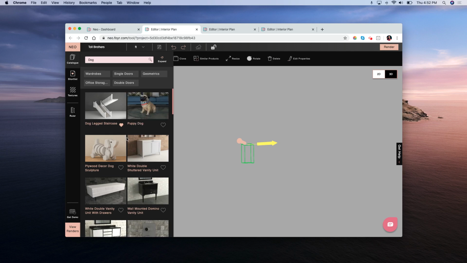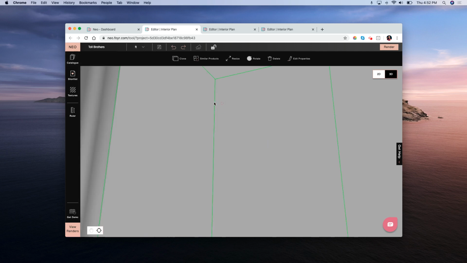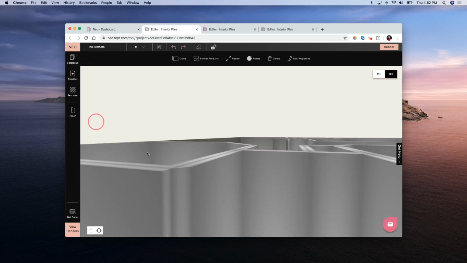And here he is. There he is. That's him. And you can change what his little collar says and stuff if you want to. But yeah, so we have a dog, so you guys can add your little furry friends to the space if you want to.